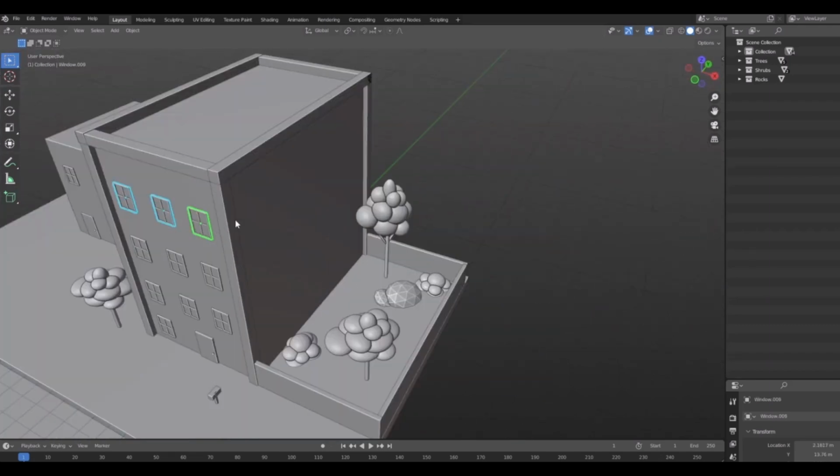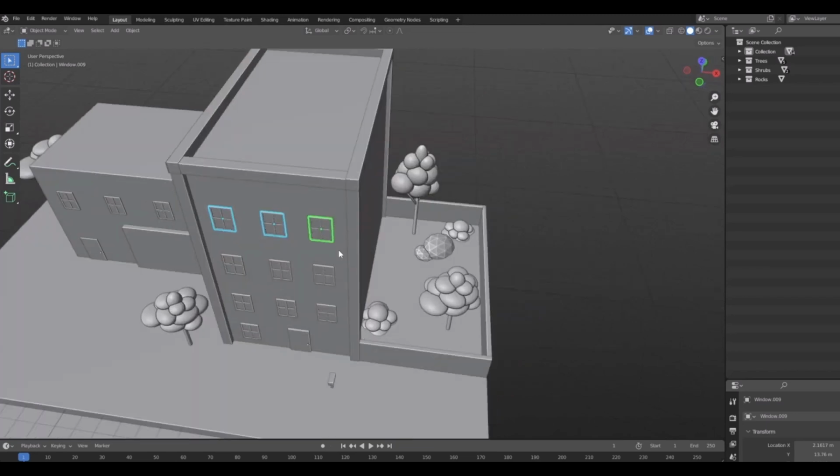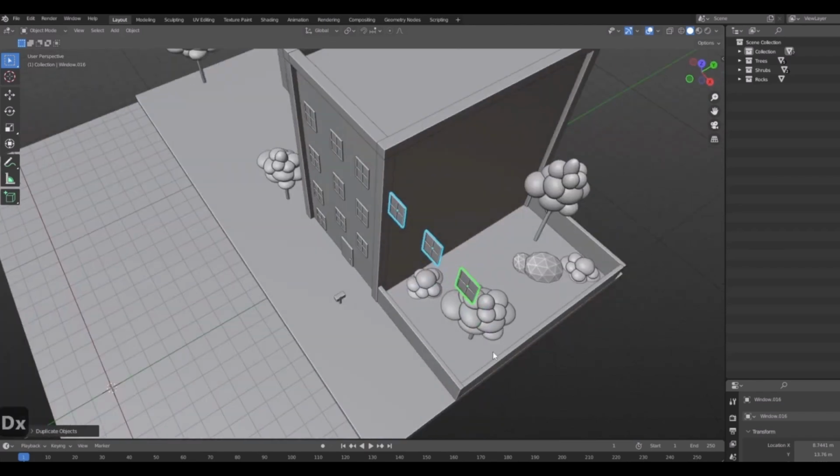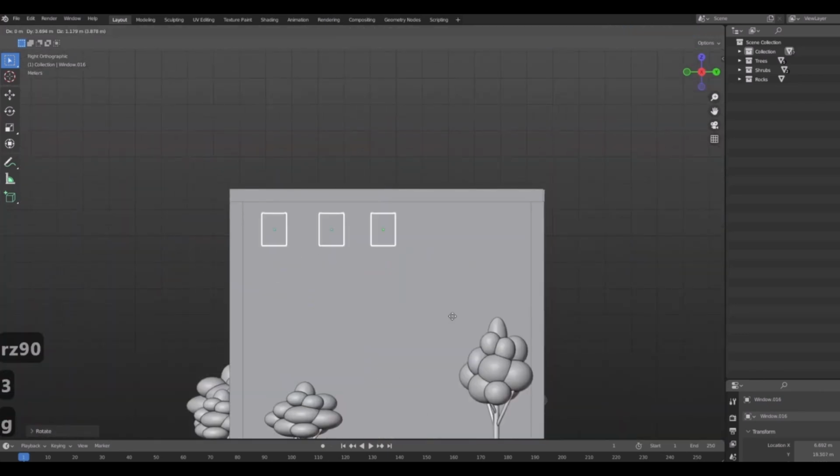Put some windows on this side. We're going to select this row of windows, duplicate the whole thing, rotate it on the Z by 90, and it's going to rotate all of these together, which is really nice. A little time saver.